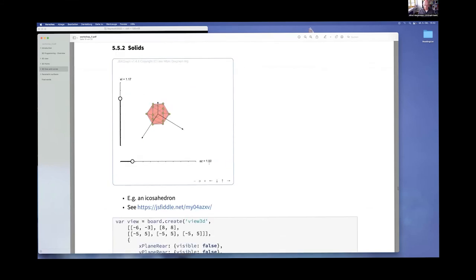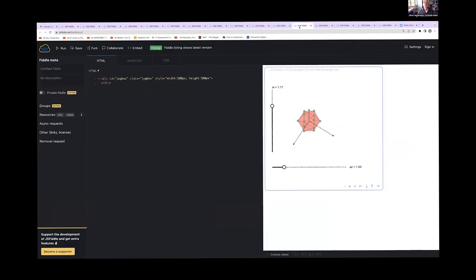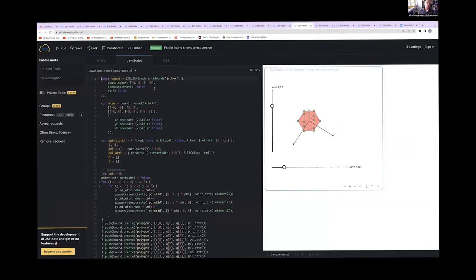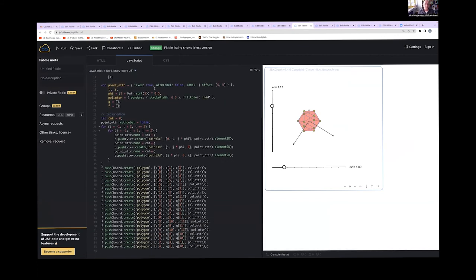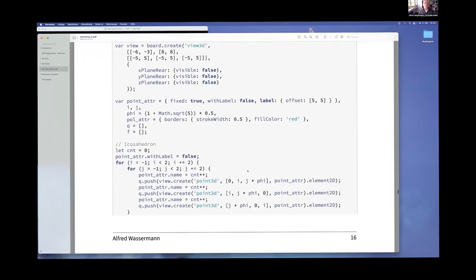Then we can have solids. This is quite cumbersome at the moment. Of course, we will provide some templates for them, like a cube or an icosahedron. So at the moment, we have to compute these points by hand and add them. And as you see, these are polygons using the element 2D sub-objects.